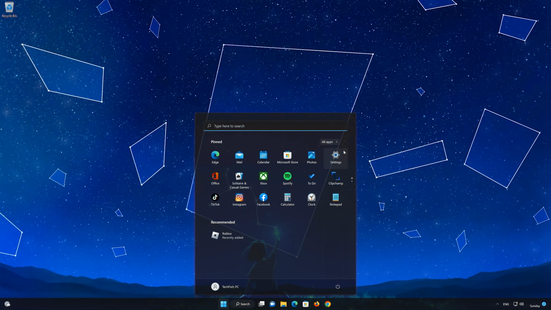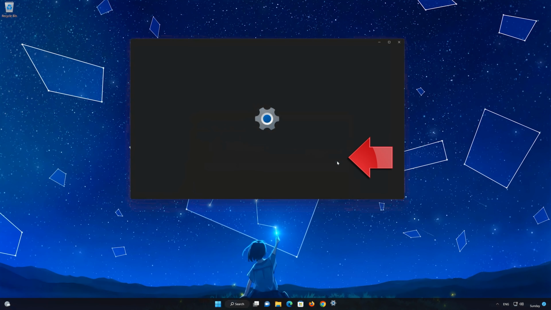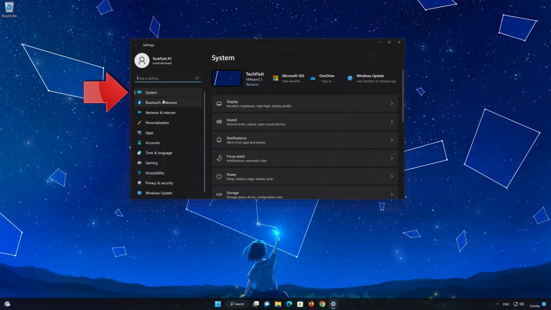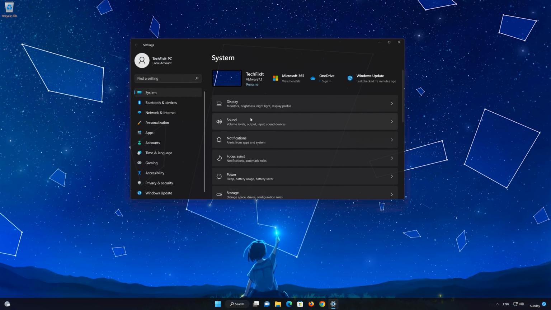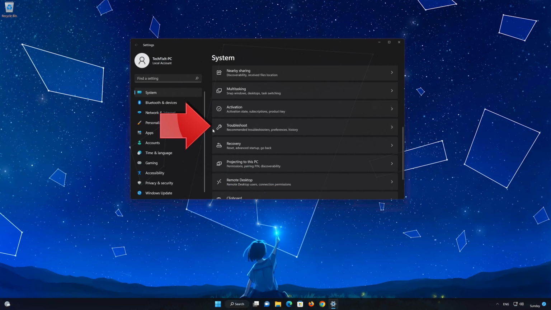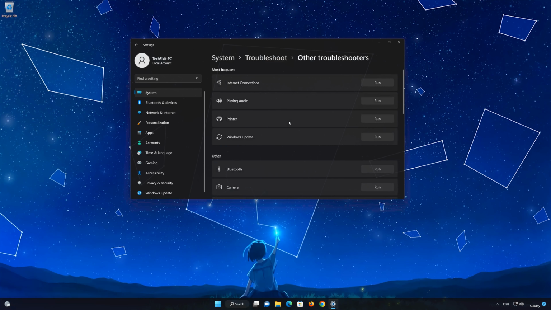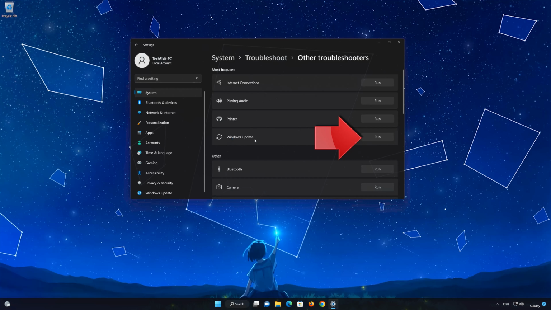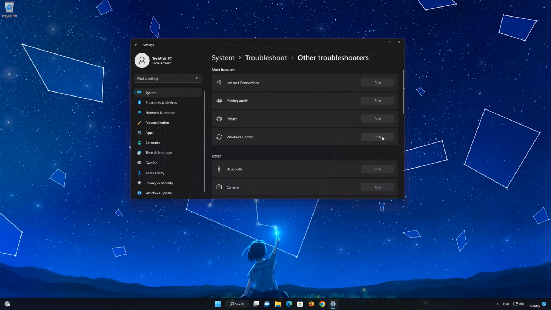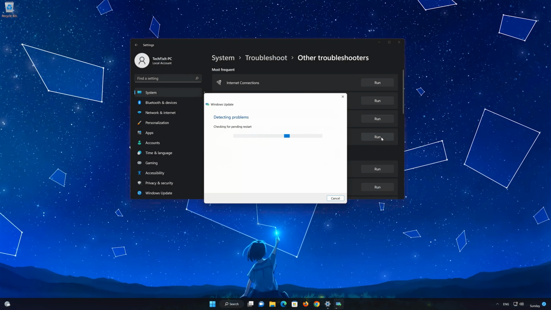First, open the Start menu, open Settings, open System, open Troubleshoot. Click on Other Troubleshooters. Look for Windows Update. Press Run to open the Windows Update troubleshooter. Wait for Windows to be repaired.